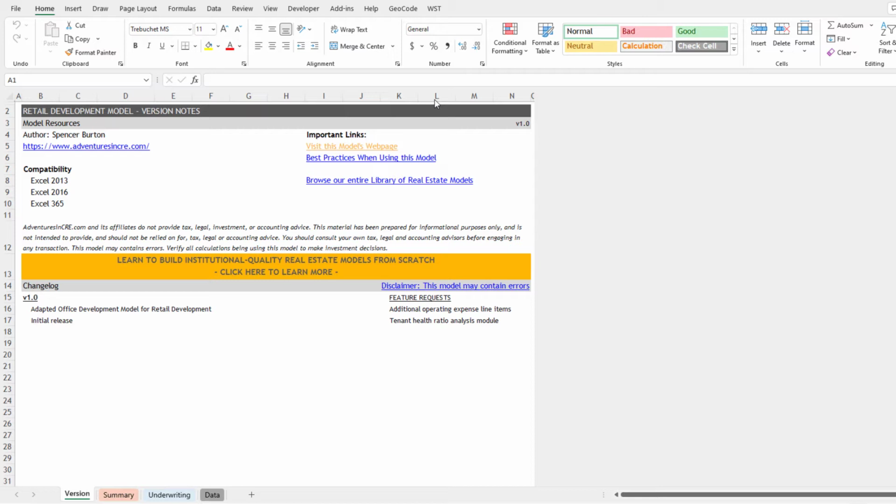So over the next few minutes, I'm going to talk through the tabs or the worksheets that are used in this model and how to get the most of it to model your single tenant, multi-tenant retail development opportunity. So the first place you come when you download the model is the Versions tab.